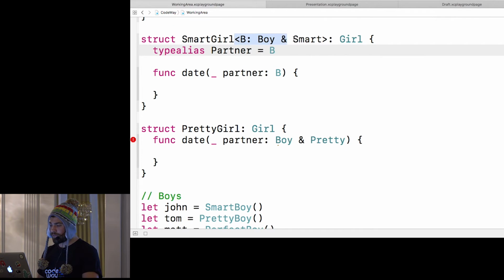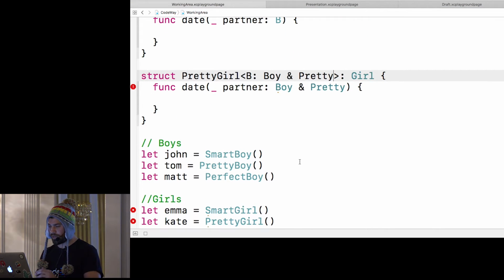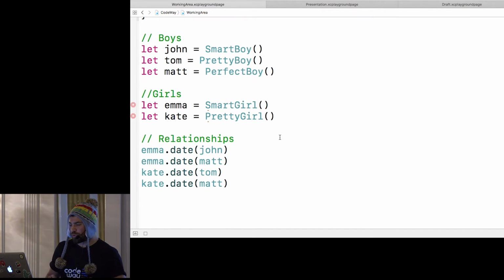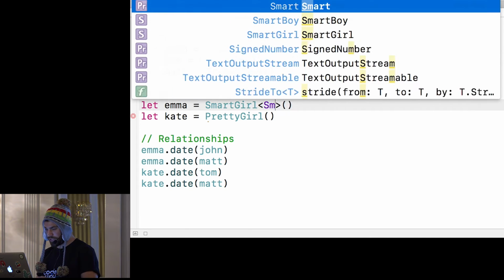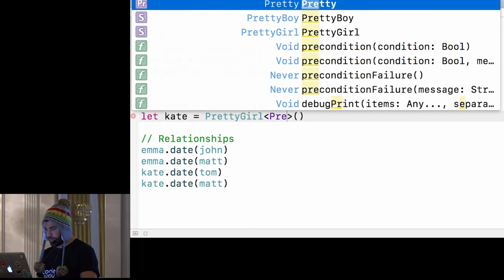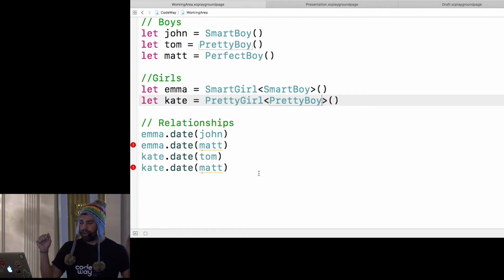We have to do the same thing for our PrettyGirl. So PrettyGirl will be generic on some PrettyBoy, and here's our B. And because we created generic types, we'll have to instantiate them with some concrete type. So we'll say that SmartGirl is generic on SmartBoy, and PrettyGirl is generic on PrettyBoy. Okay, let's see what happens.